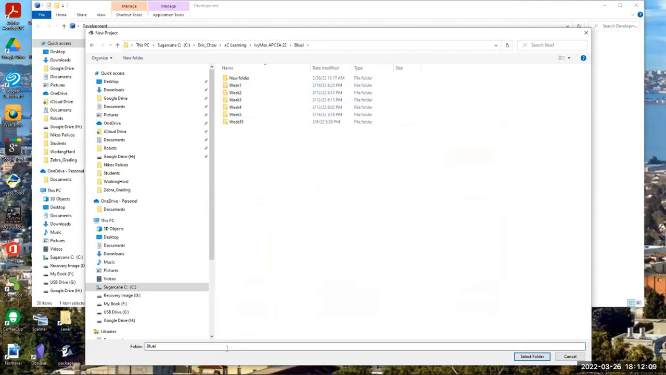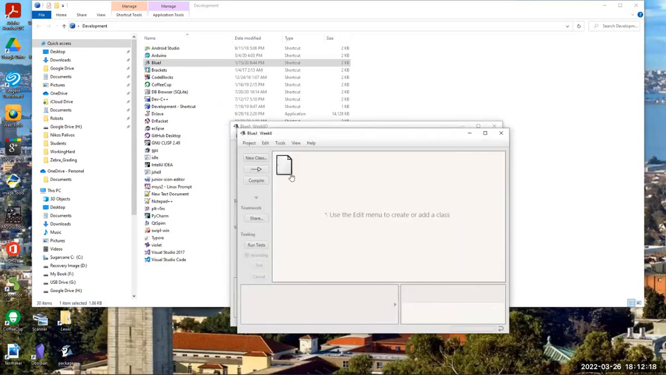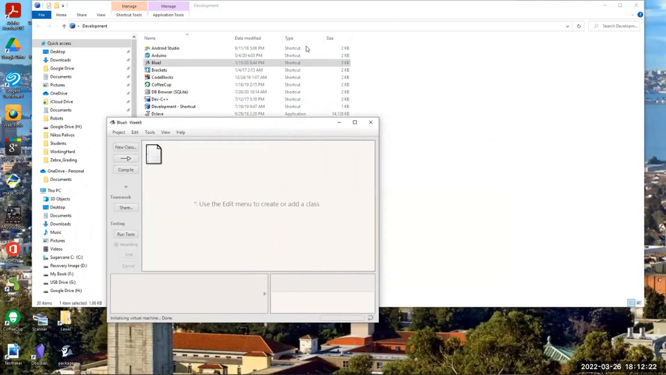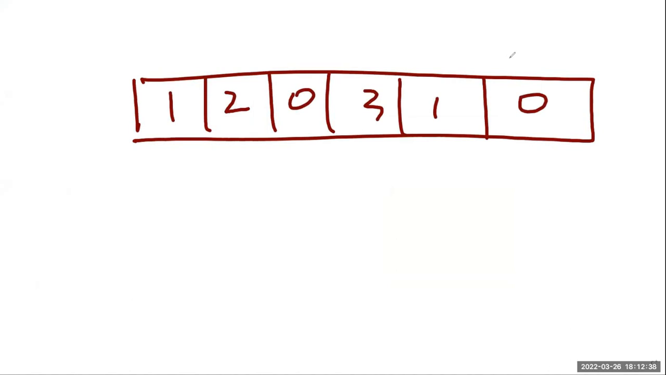So let me create this one. Let's create a V6 directory. The first thing I would like to discuss is if we have an array, and our values are 1, 2, 0, 3, 1, 0, okay?